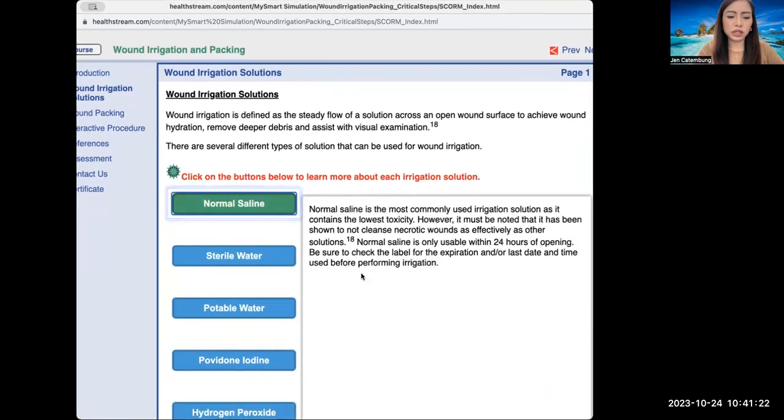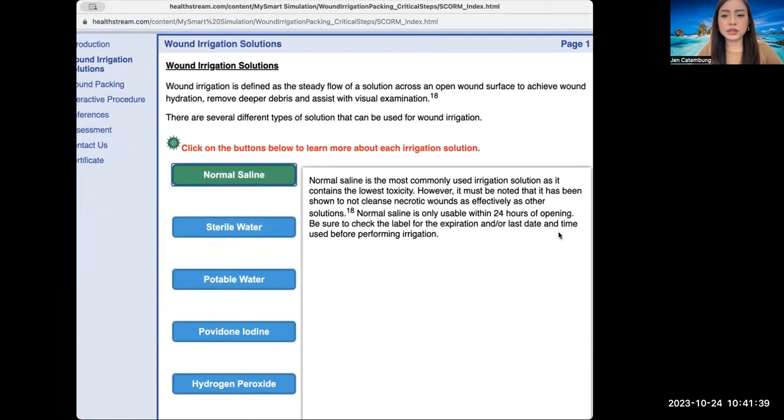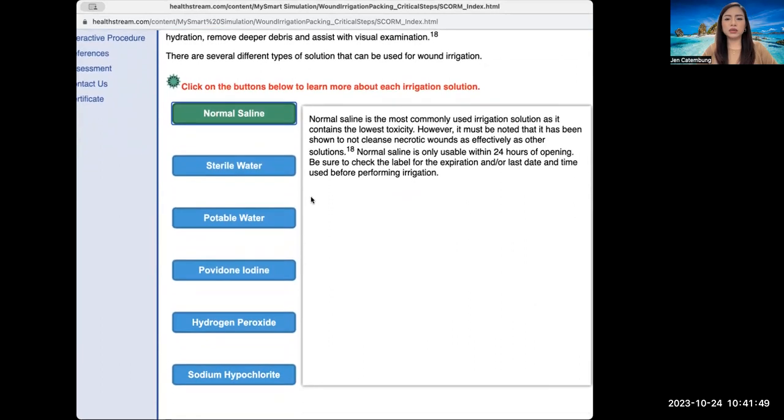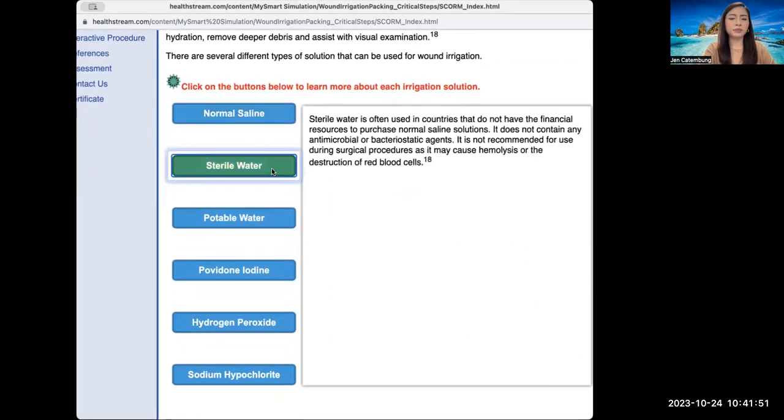First is normal saline. Normal saline is the most commonly used irrigation solution as it contains the lowest toxicity. However, it must be noted that it has been shown to not cleanse necrotic wounds as effectively as other solutions. Normal saline is only usable within 24 hours of opening. Be sure to check the label of the expiration or last date and time used before performing irrigation.